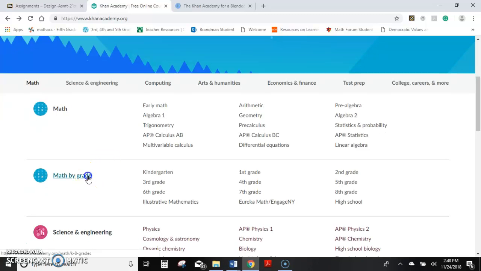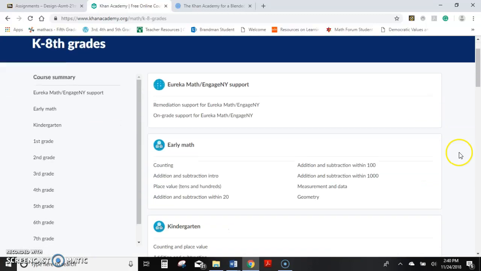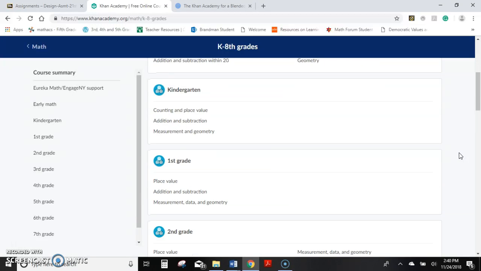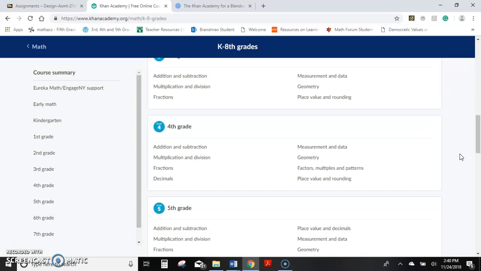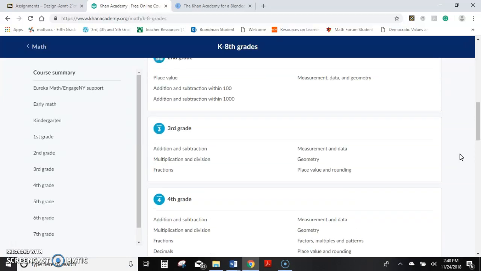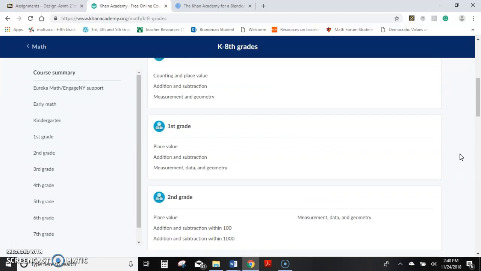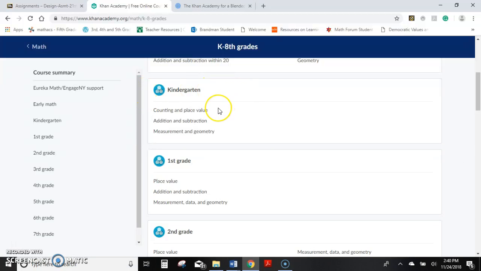Let's look at math by grade. Each grade level is divided by the Common Core Math Standards. You will see a list of units underneath each grade level title. For example, let's look at kindergarten. There's a unit on counting and place value, addition and subtraction, and measurement and geometry.